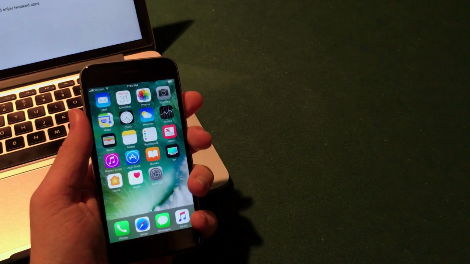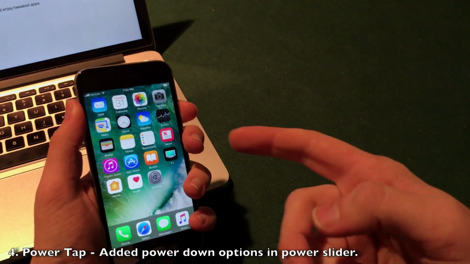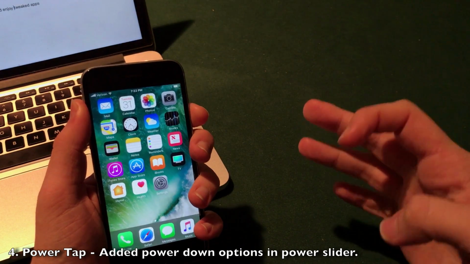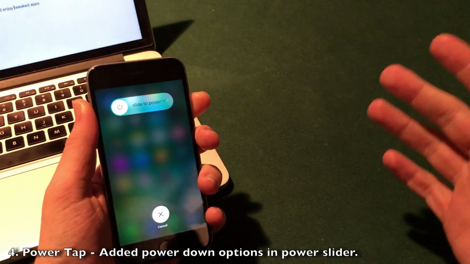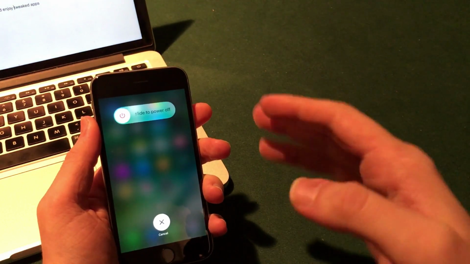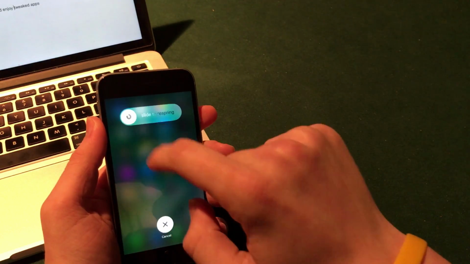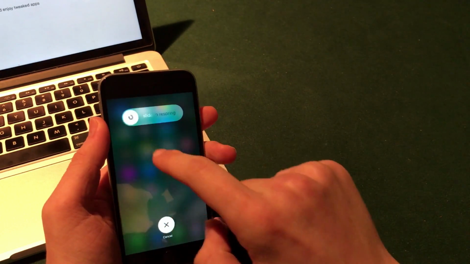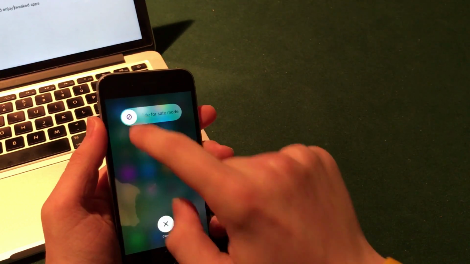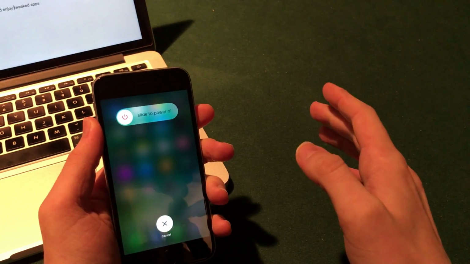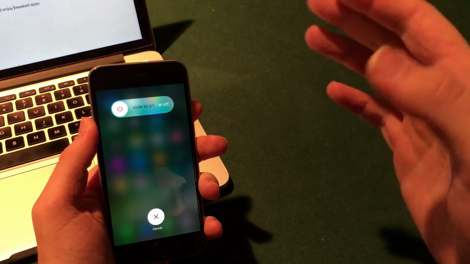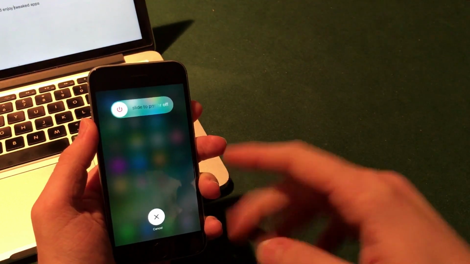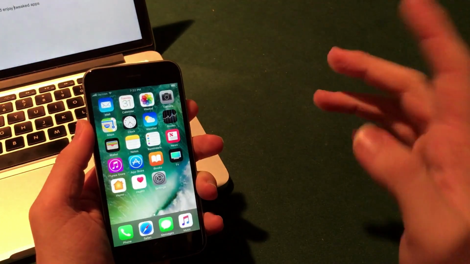Next up, we have an application called PowerTap. Now, if you hold down on the power button, by default, it gives you a slider to turn off or power down your device. What PowerTap does is allow you to tap on the button here to respring, reboot, or boot into safe mode. So it gives you a lot of extra power options, and it really is helpful if you just want to respring your device, especially for the jailbreak, or boot into safe mode. So I highly recommend that one as well.